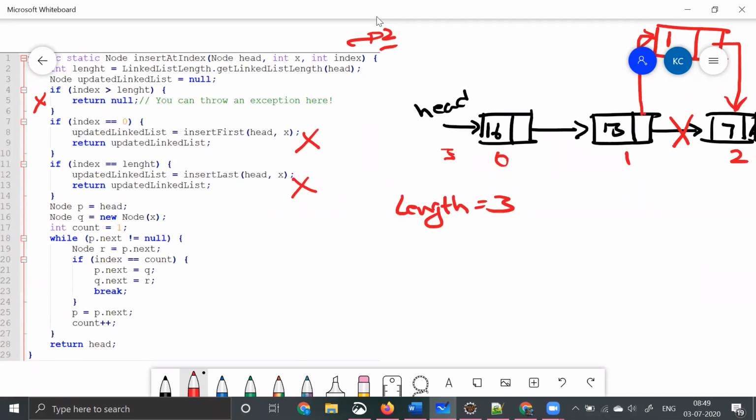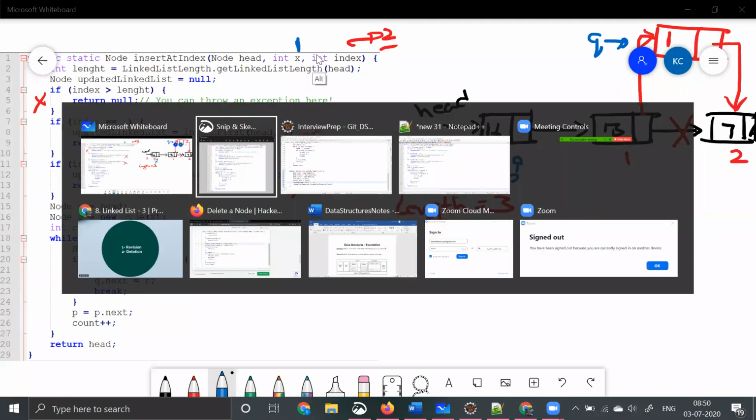So what is line number 15 doing? It is taking a variable called p and assigning that to head. What is p? P is actually this right now. And now we are taking a node called q and we are creating that. What is q? Q is nothing but this. We have created a new node and we have initialized that with 1. What is our x here? X is nothing but 1. That is our actual input which we intended.